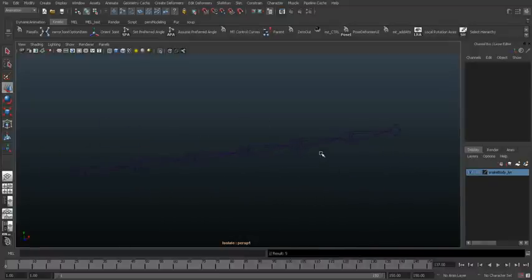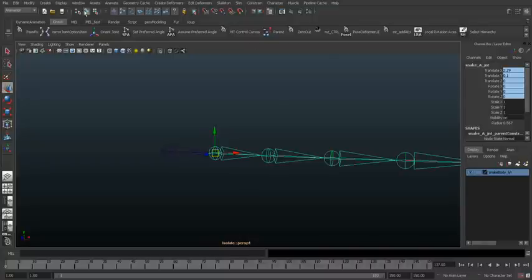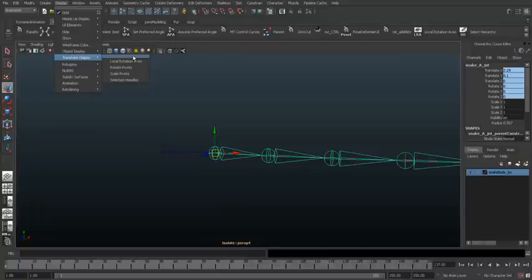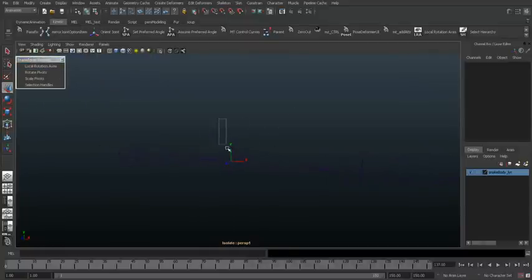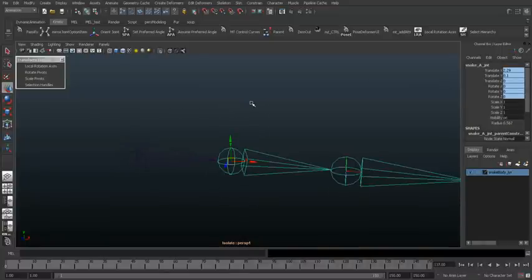So now that we've placed joints, it is very important for us to check the directional behavior of the joints and their axes in respect to each other. What do I mean? If I select one individual joint and go to display, transform display, and say local rotation axis, you see that I have turned on its local transformation axis.